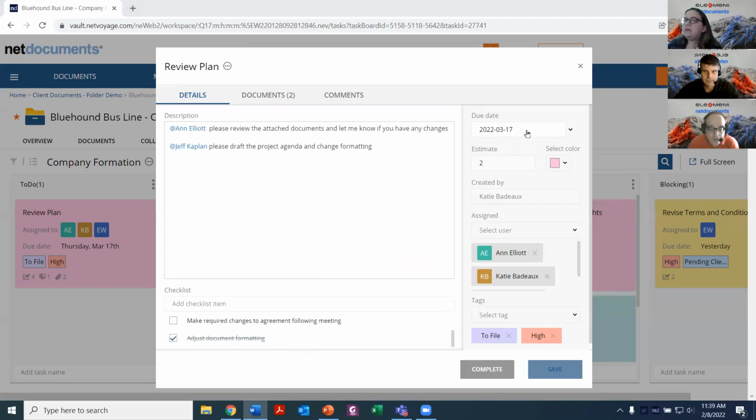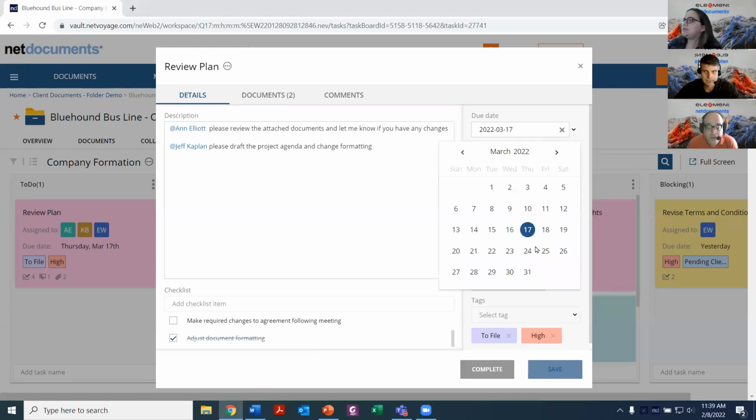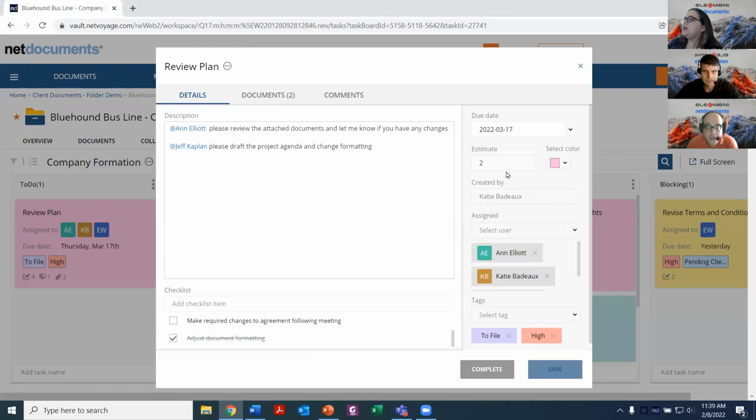On the right-hand pane, we have additional options, including, of course, our due date, setting that ever important deadline. It is a nice little calendar functionality, so you can come in here and choose the date that you want to have that be completed. The estimate is a time estimate. I said, I think this should take maybe 2 hours. So I put a 2 here in my estimate field. And of course, I said you could color code if you want to.